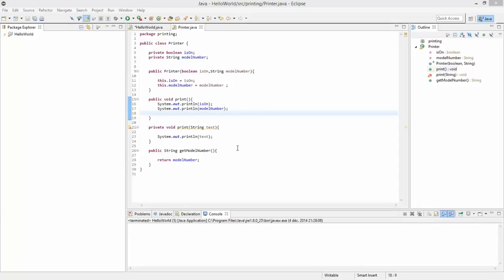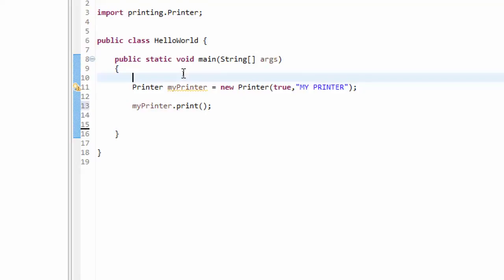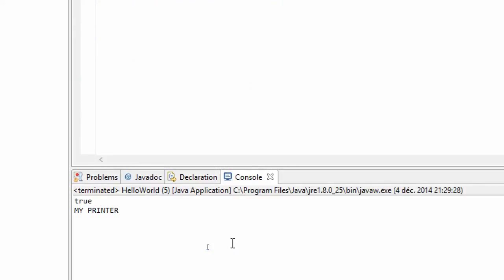this so that we can do something useful based on the state. If you remember, we had created our printer and we even created a constructor so that we could create a new printer, set whether or not it's on or off, and set its model number in the constructor. And then we of course printed out the model of our printer, and if I run this right now, we can see that it prints out true because it's on, and the model number.